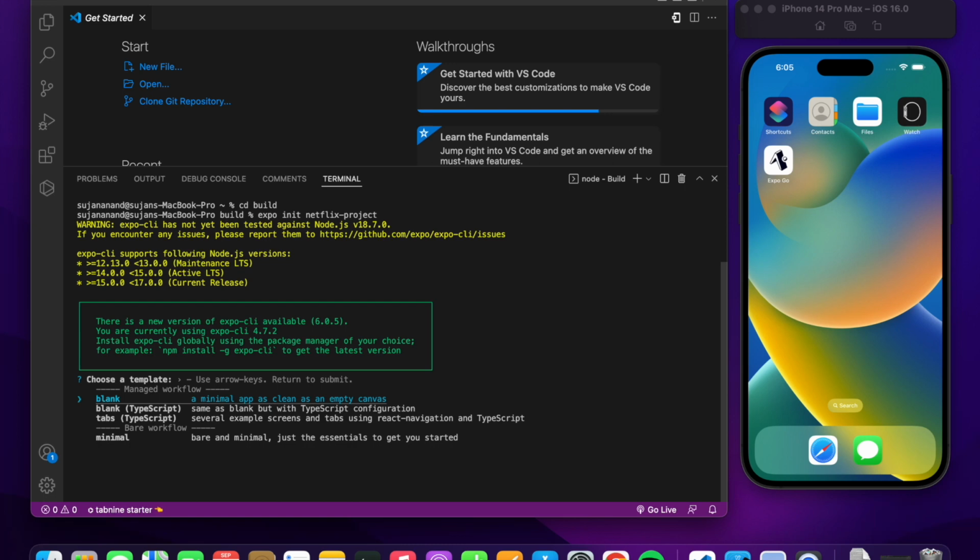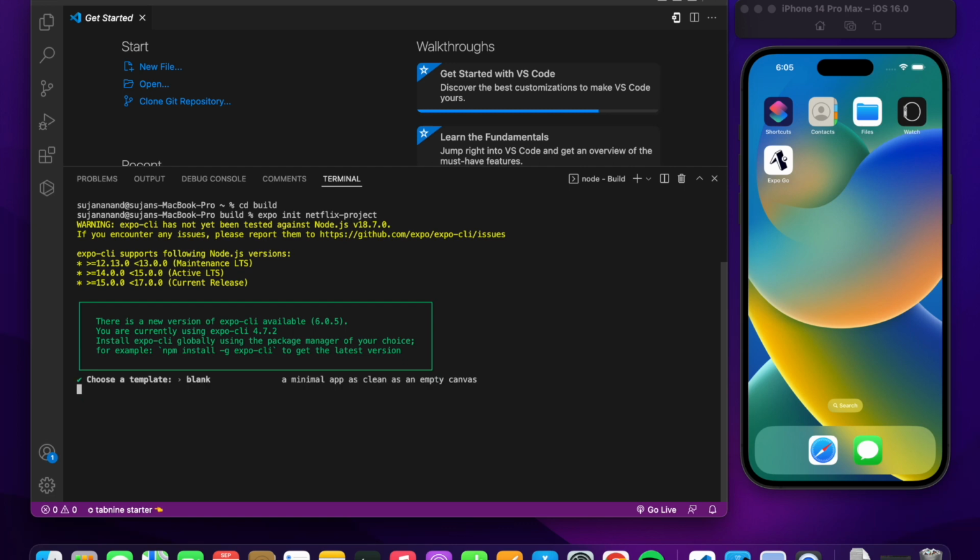So pretty much there are 4 templates, that is a blank template, and then the blank template with TypeScript, and tabs with TypeScript, and the fourth one is minimal. So we are going to choose the first option, that is blank template, and then press enter. So this should pretty much install all the JavaScript dependencies required to start coding our project from scratch. So let's wait for it to install all the dependencies.